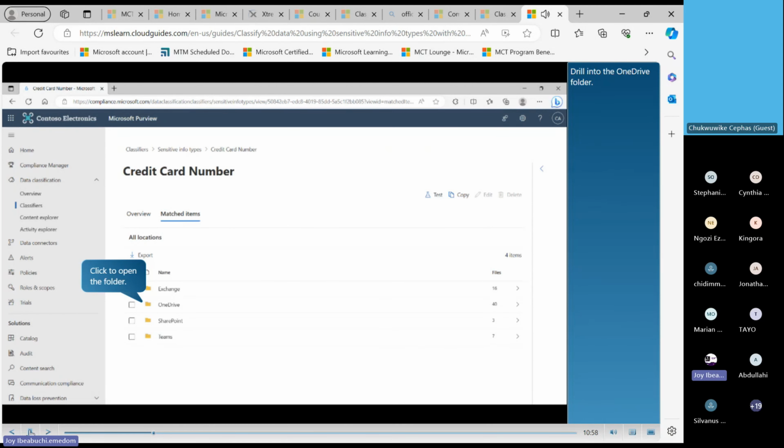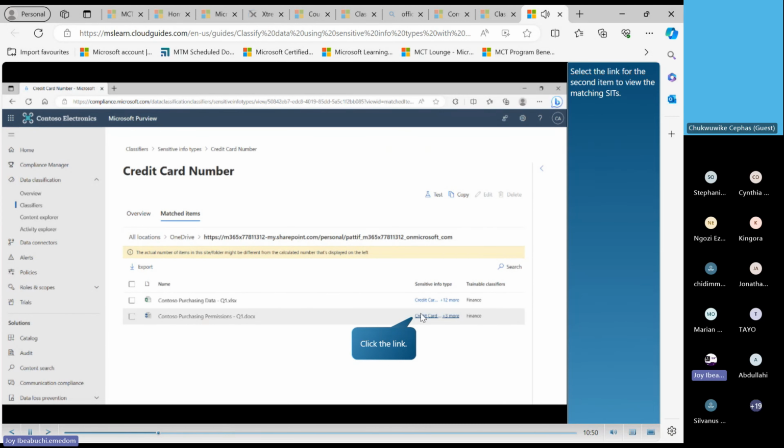Drill into the OneDrive folder. Select the link for the second item to view the matching SITs.